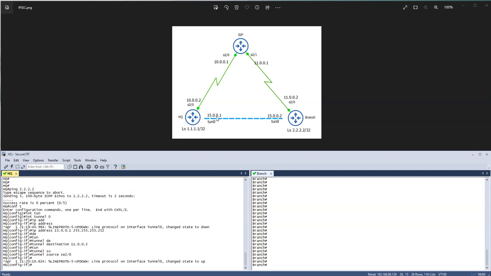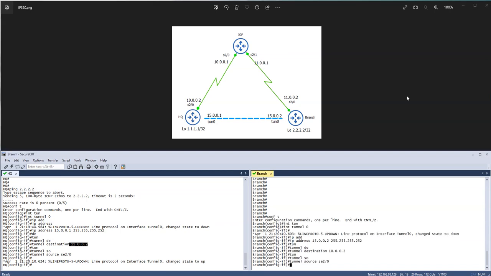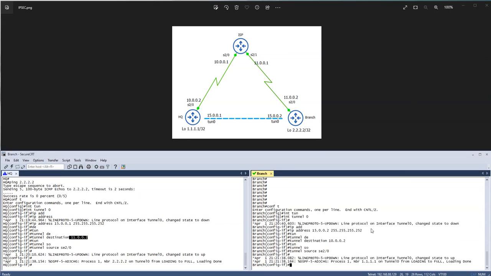We assigned IP address 15.0.0.1 and we specified the tunnel destination 11.0.0.2, which is the branch router serial interface, and the tunnel source is serial interface 2/0 on the headquarter router. So I'll repeat the same configuration on the branch router now. Okay, so we have specified the same configuration on the branch router.